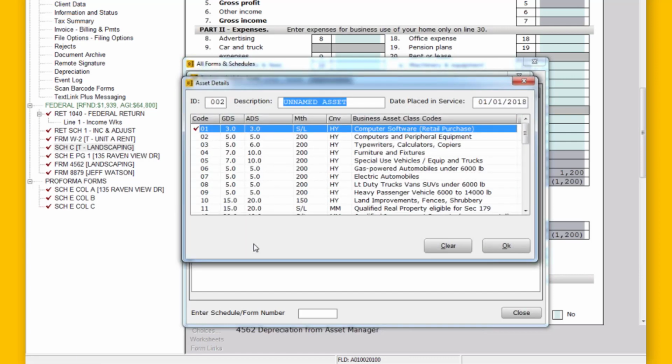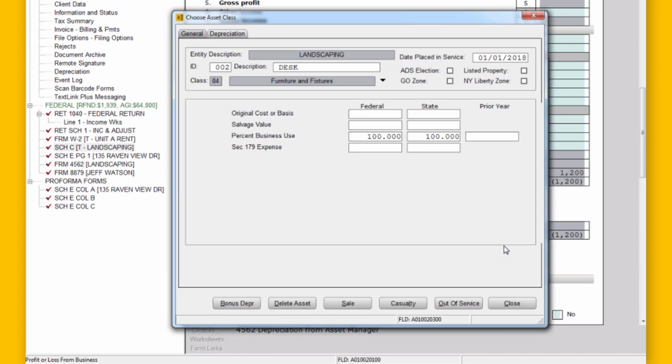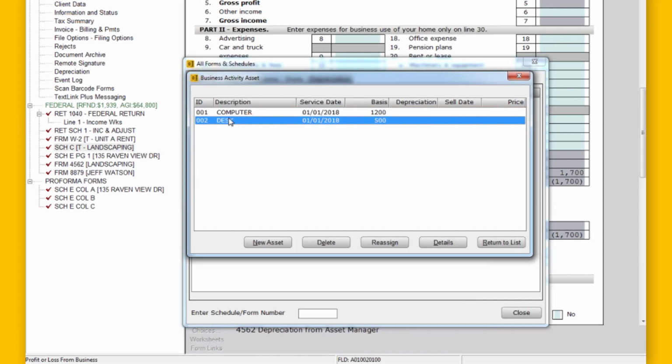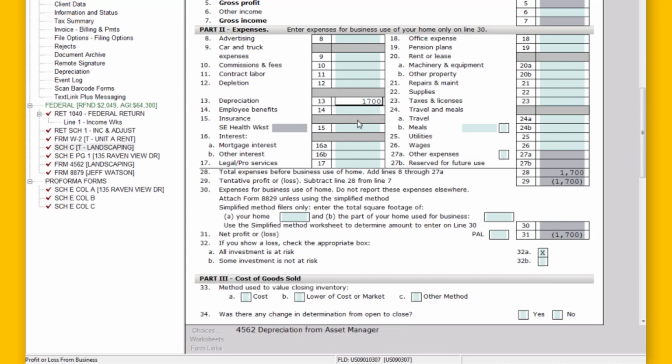We'll have a new asset. Let's do a desk this time. That's probably furniture and fixtures, wouldn't you say? Click OK. We're left with how much the desk cost. Let's say $500. It was a nice desk. And that's it. Close. Bonus depreciation, whichever way you want to go. OK. There's now our desk and our computer. Return to list. Close. And you can see our depreciation added up here on the form.